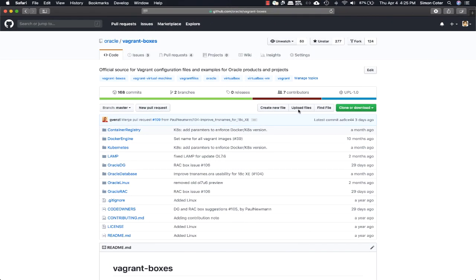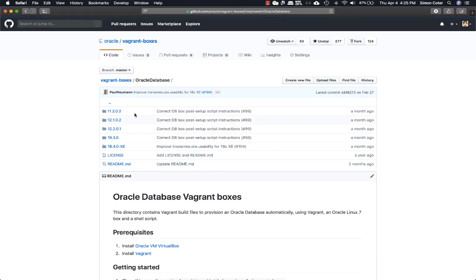As already said before, on GitHub, we have a list of ready-to-run Vagrant boxes with Oracle products on top, and even third-party solutions like LAMP, so Linux, Apache, MySQL, and PHP. As you can see here, we also have one folder dedicated to the Oracle database, and within it different releases like 11G, 12C, 18C, and even the Express Edition for the Oracle database. Now, our target will be to get one of those and get an Oracle database up and running.